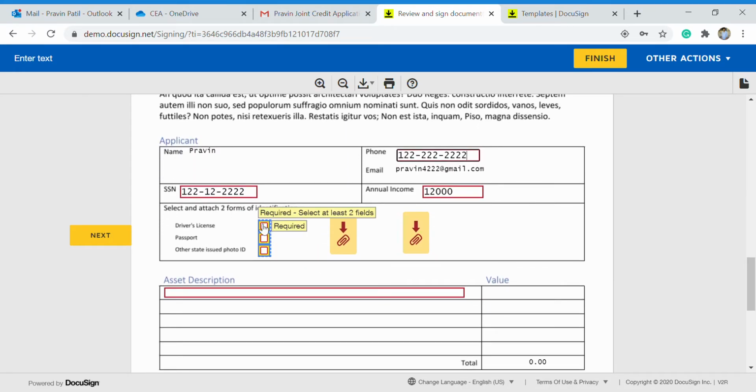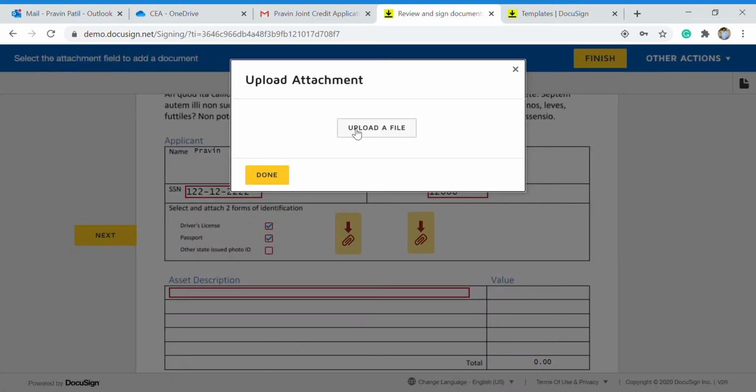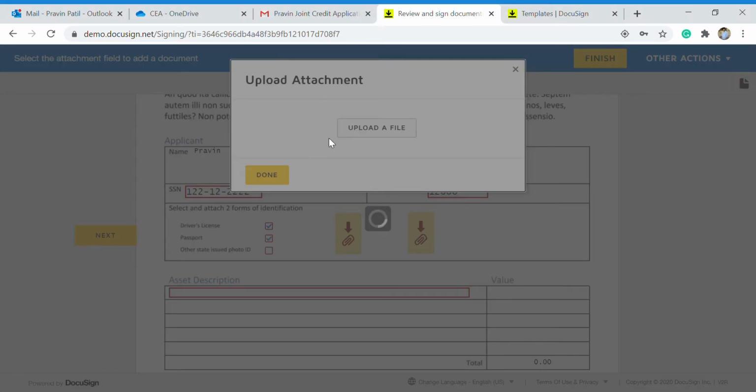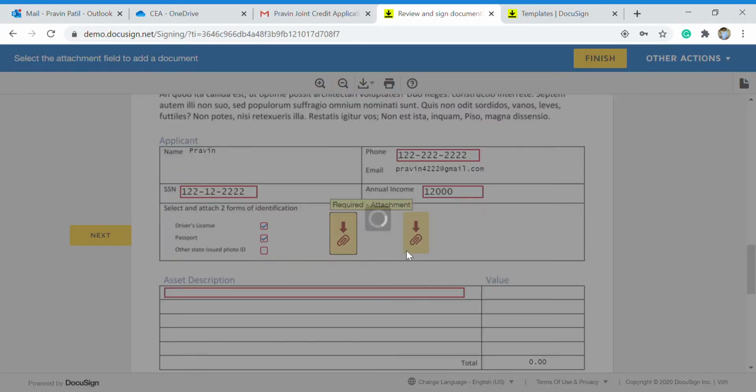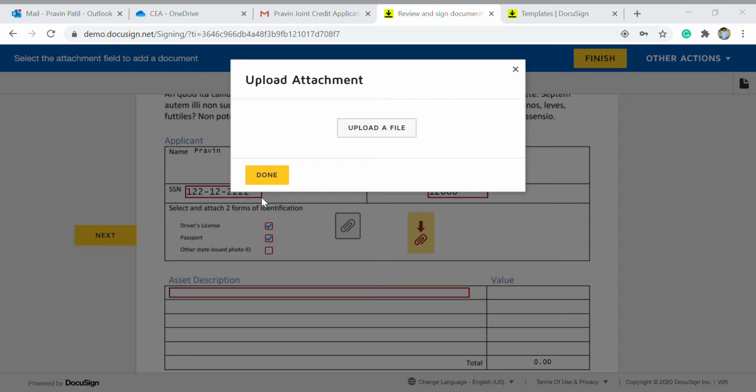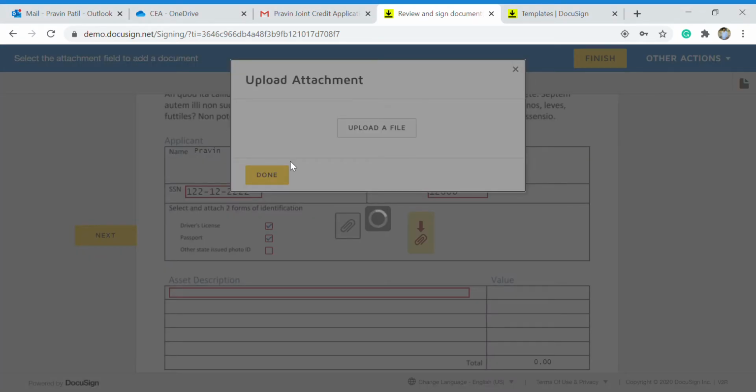So here, the applicant must select exactly two forms of identification that they will provide. The field should be included with the attachment. Exactly, please select at least two fields. So I am selecting a driver license and passport here. I'm just uploading a sample image here. Both the attachments are required, so I have to attach both the files.